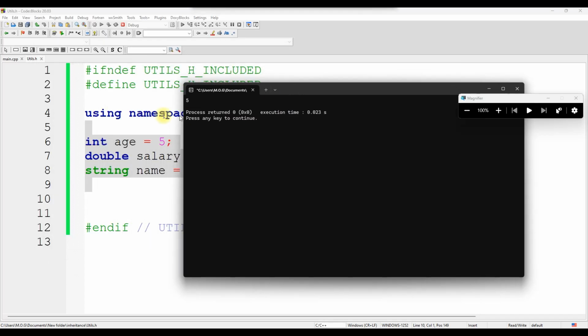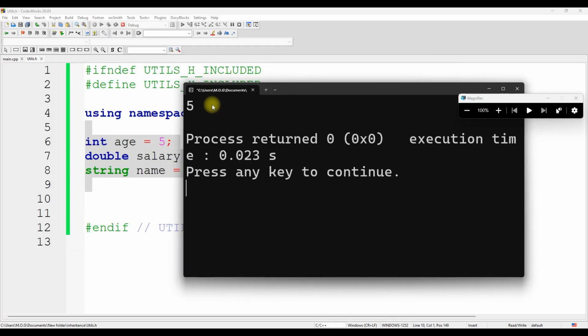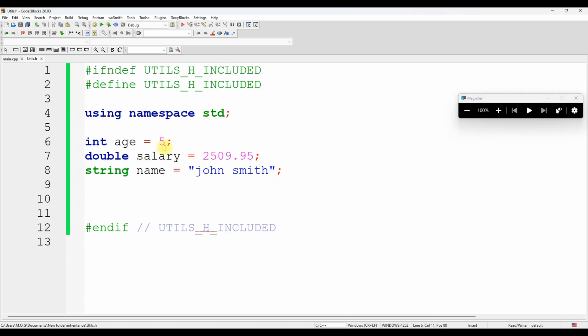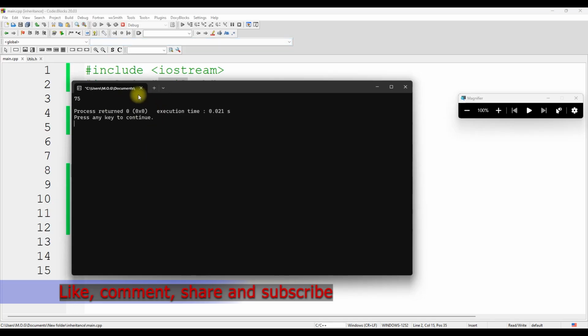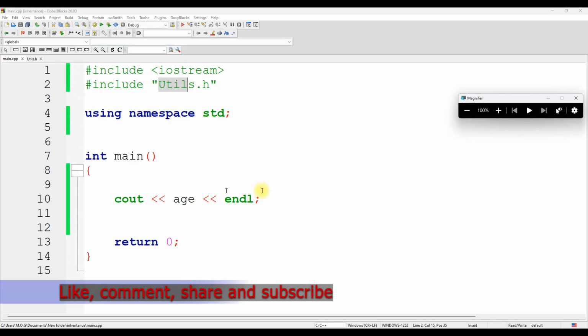You can see it's possible now. We are getting 5. That's the value of age here. What if we change it to 75? We come back here and then we run it. You can see that it's possible. It's now 75.